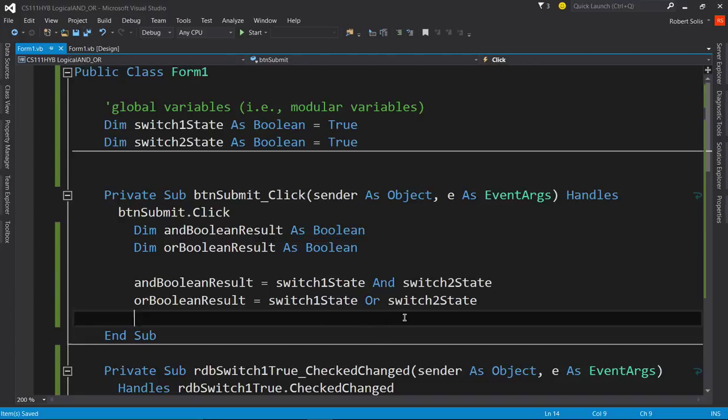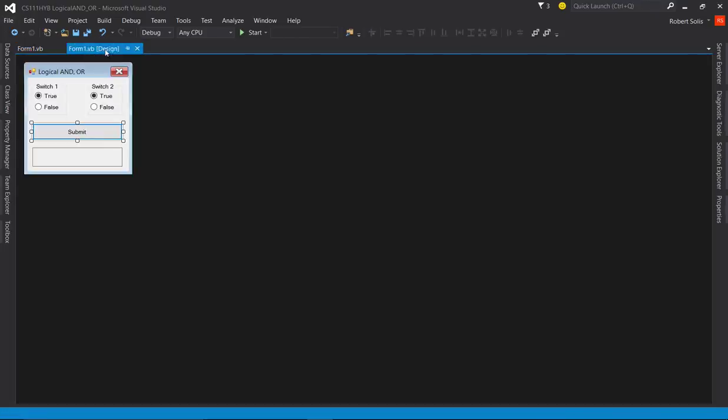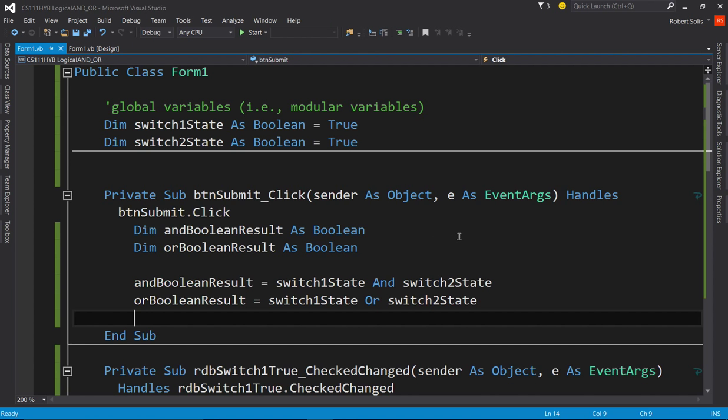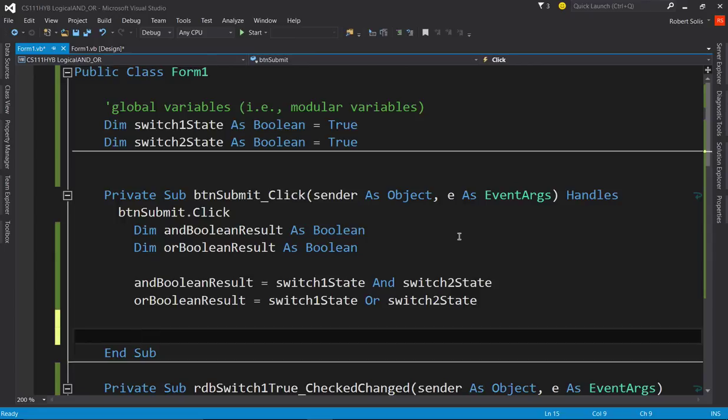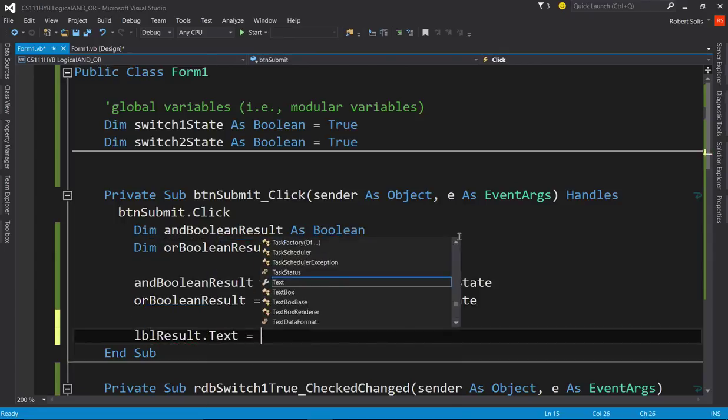So I performed a logical operation to determine if I AND these two, if I OR these two, what are the results? Now the next thing that I want to do is display those results here on this label. So I'll do this: lblResult.Text. I'm going to place something into here.